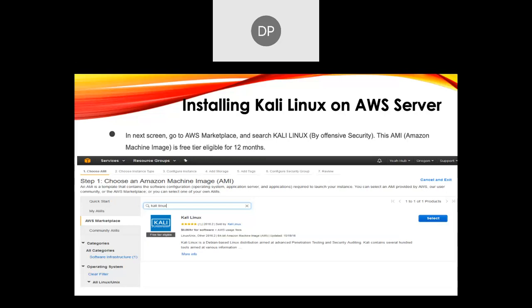So what is AMI? AMI is a template that contains the software configuration, that may be operating system, application server, and applications required to launch your instance. You can select an AMI provided by AWS or the user community or the AWS Marketplace, or you can select one of your own AMIs. So here we search Kali Linux, we find it. It is available at the rate of $0 per hour for software. That means I did not pay anything here.